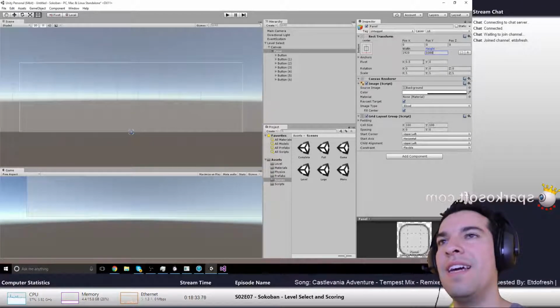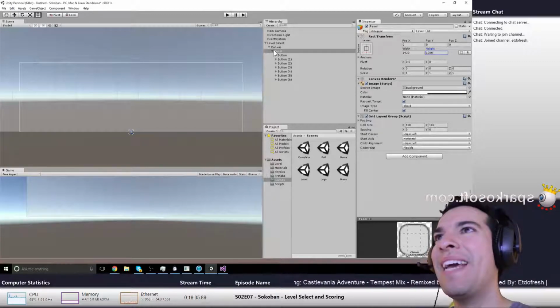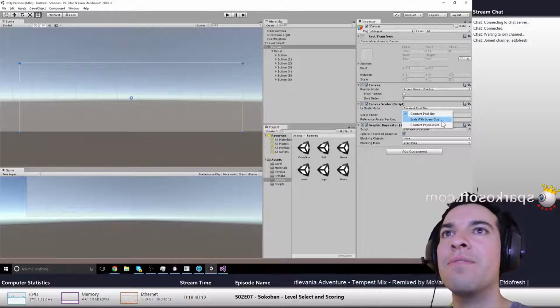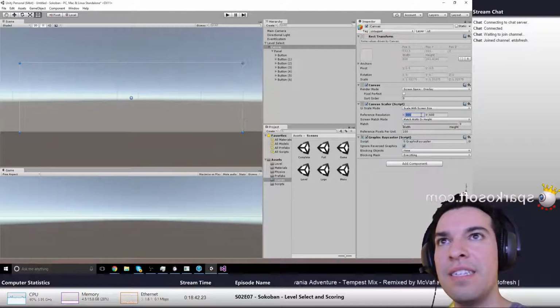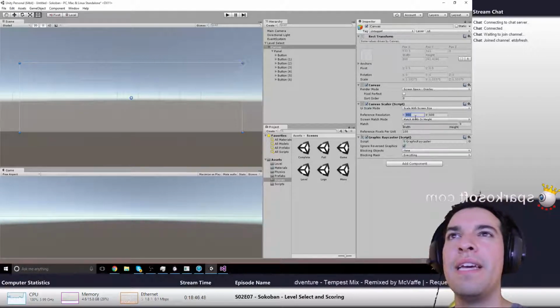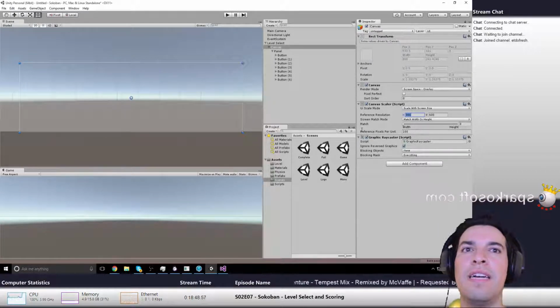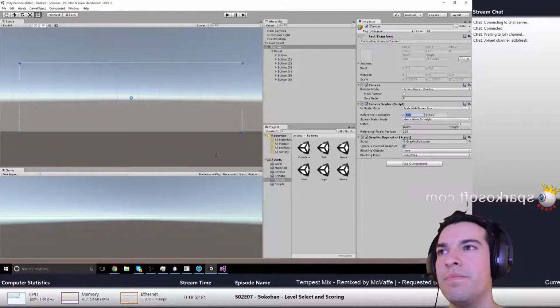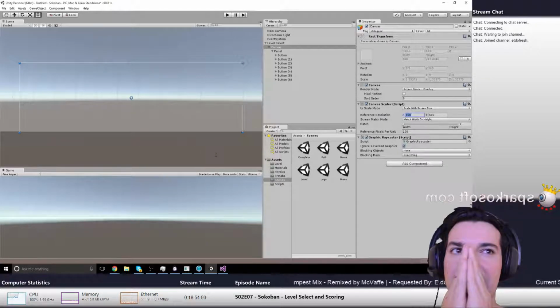Why do I feel like this is not working? The panels and the canvas. Oh, because of this thing. I gotta make sure I scale this with screen size. Make this 1920. Oh, come on, come on. Don't freak out on me yet. Oh gosh, is my CPU spiking? Come on. Please work.